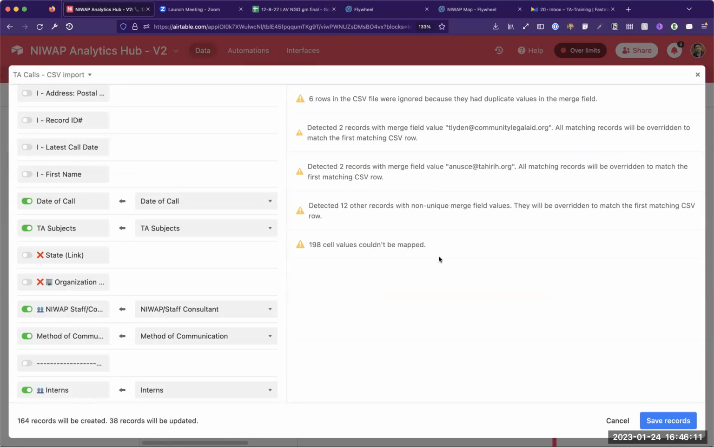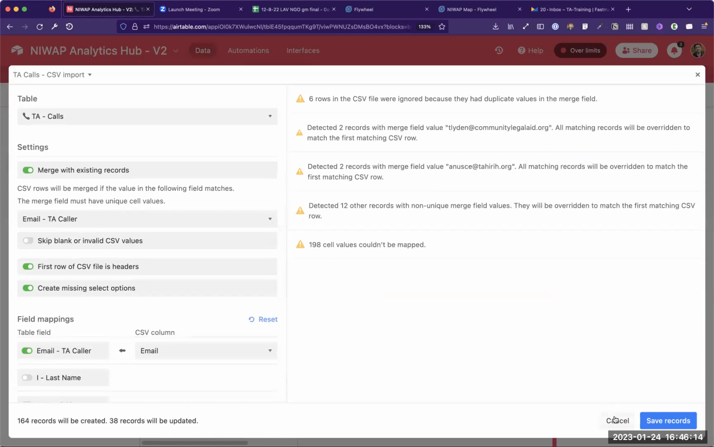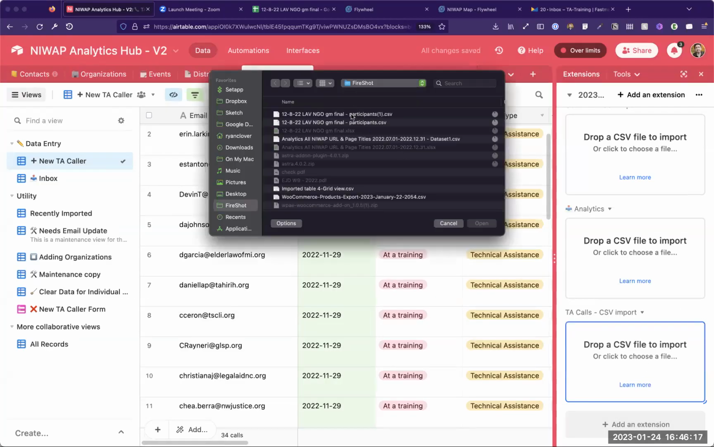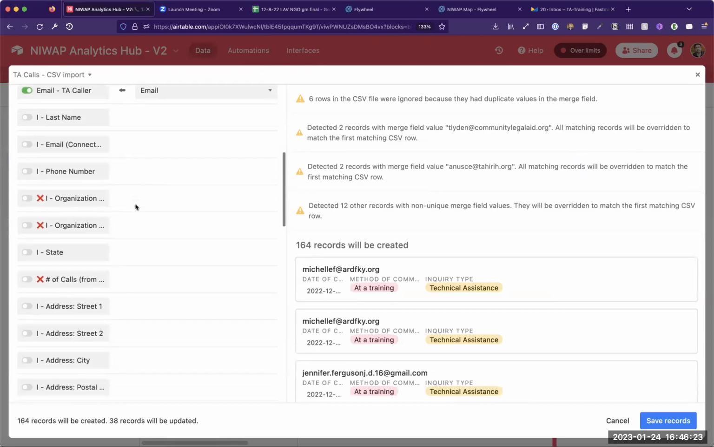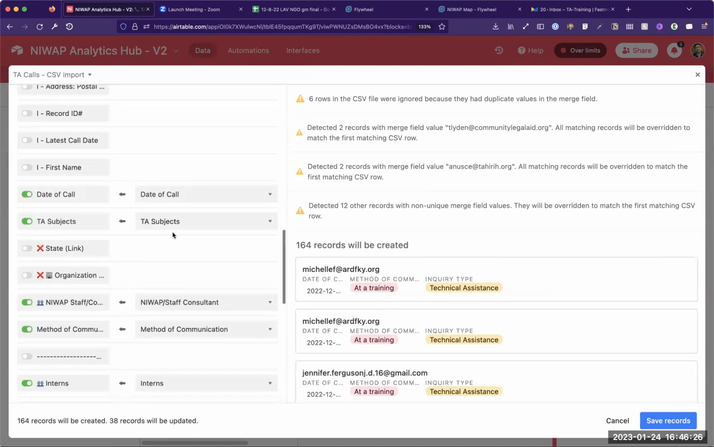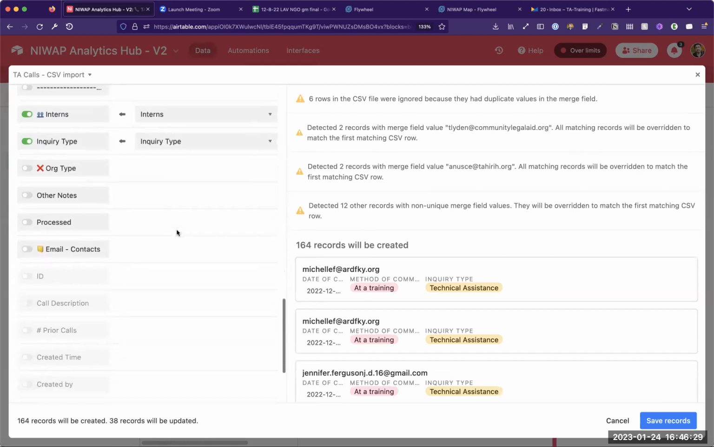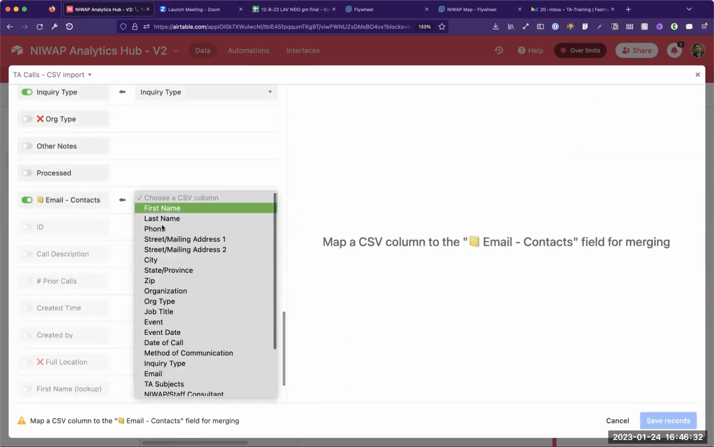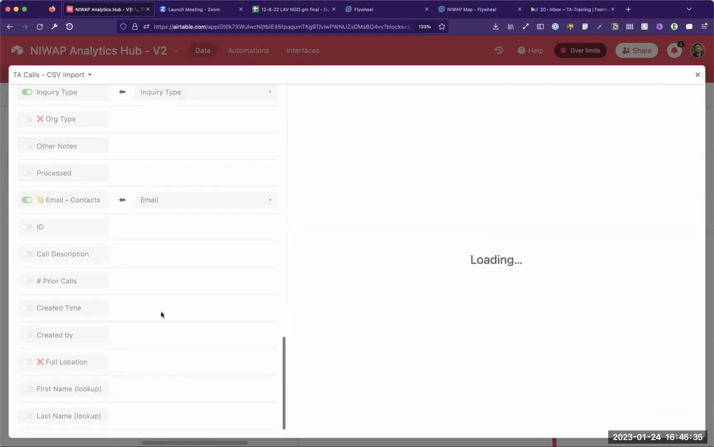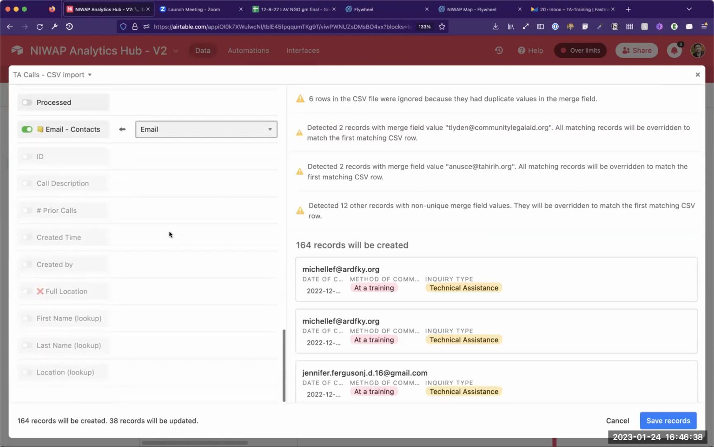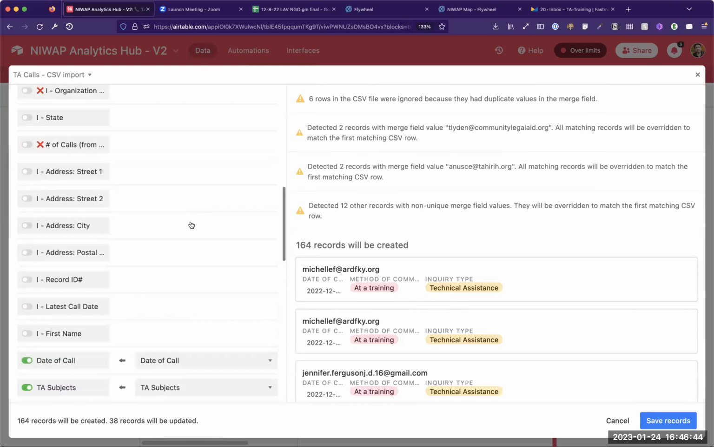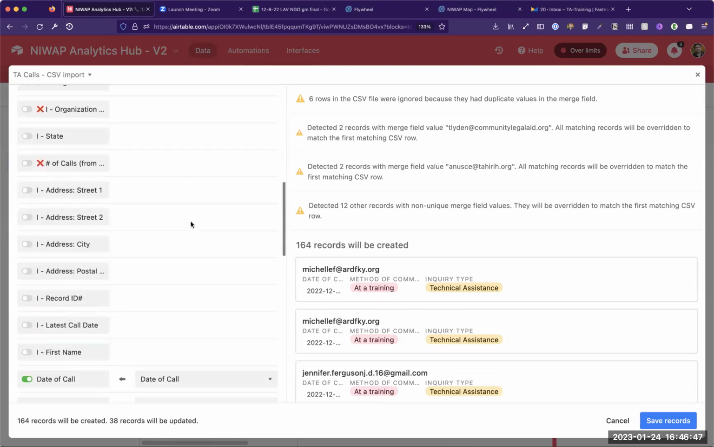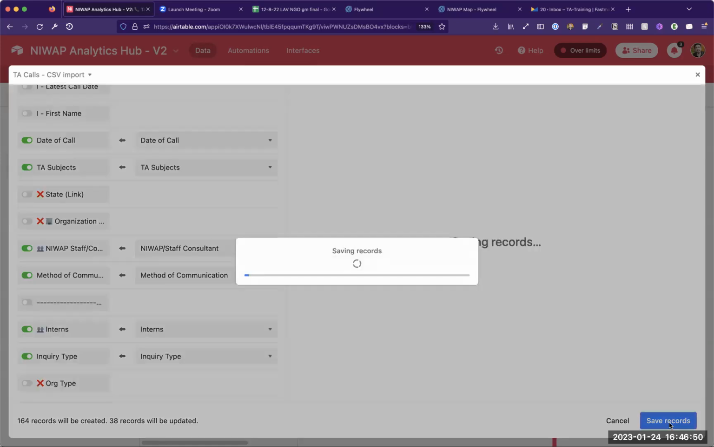Okay. So now we're going to go back to TA calls, and I think that it'll save the mapping even if I cancel and re-import. So let's see. Date of call, TA subjects, interns. Yeah, it looks like it did, except for email. The reason it didn't save that is because it's already using the email column, so it thinks it's used up. So that looks good. And date of call was matched up before, it just wasn't working.